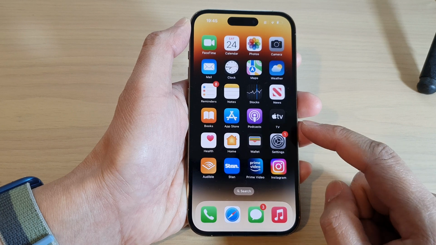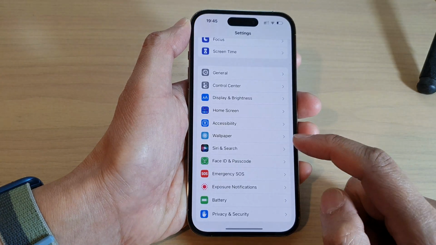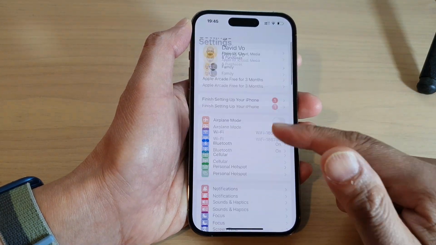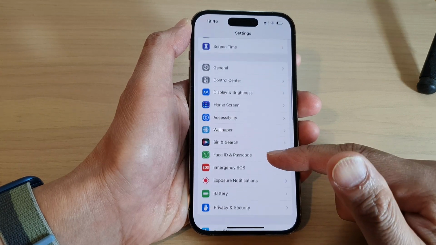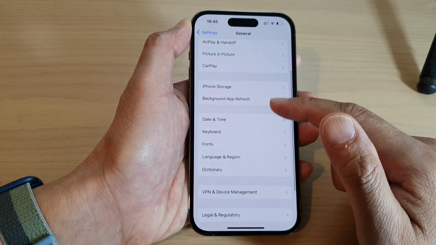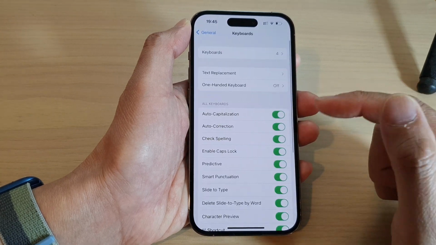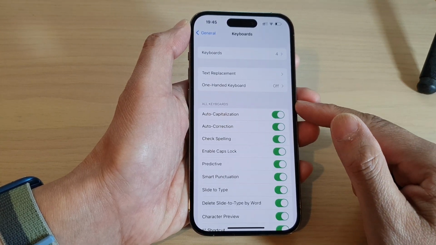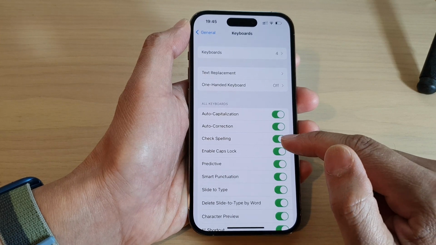And on the home screen, tap on settings. In the settings screen, swipe up to go down. And in here, tap on general. Next, we go down and tap on keyboard. Then go to the all keyboards section and tap on check spelling.